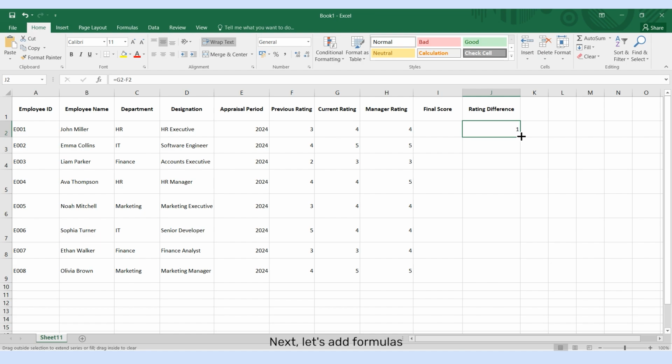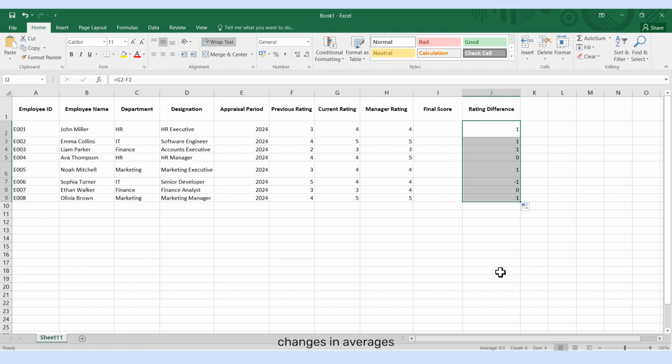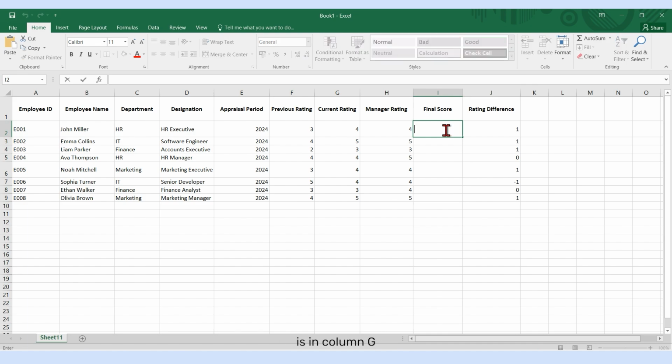Next, let's add formulas to calculate performance changes and averages. To calculate the improvement or decline in performance, create a column titled Rating Difference and type =G2-F2 if your current rating is in column G and previous rating is in column F. This formula will show the rating change for each employee. You can also calculate an overall performance average by typing =AVERAGE(G2:G20) in a cell below the ratings. This helps HR teams quickly identify performance trends across the organization.